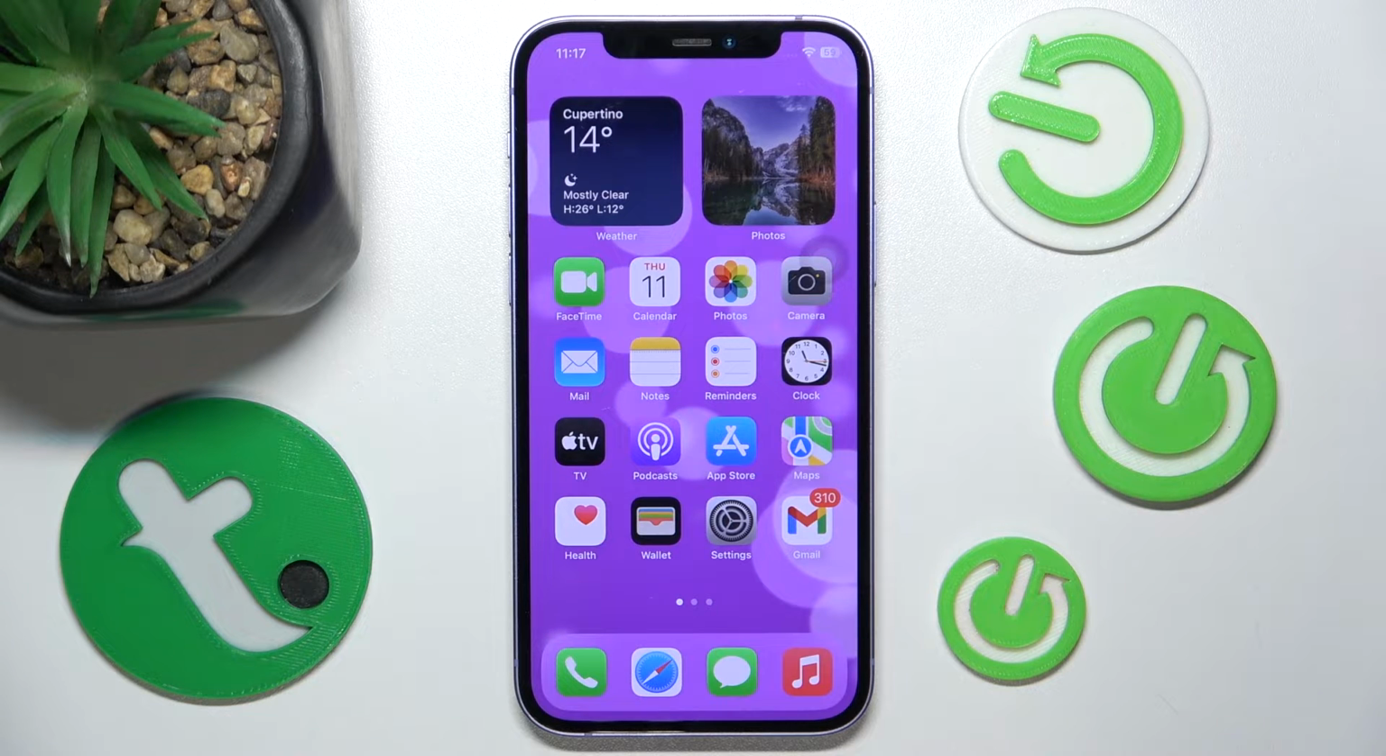Hello, in this video I'm going to show you how to change idle opacity of the AssistiveTouch on the iPhone.